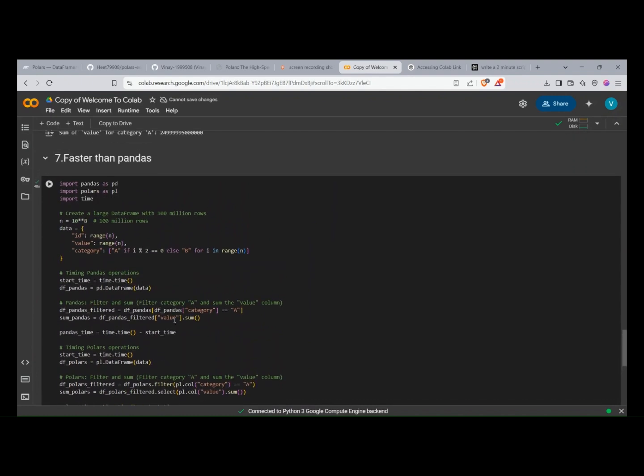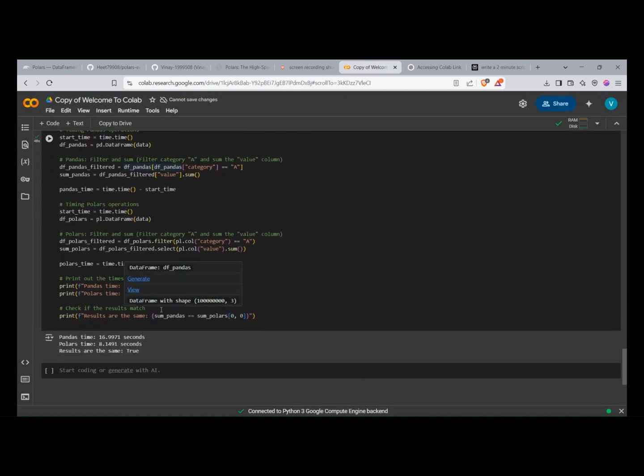Speed comparison with Pandas. Finally, we compared Polars' performance against Pandas using a dataset of 100 million rows. Polars completed the operation in about half the time of Pandas, that is 16 seconds for Pandas and 8 seconds for Polars, showcasing its superior speed for big data tasks.